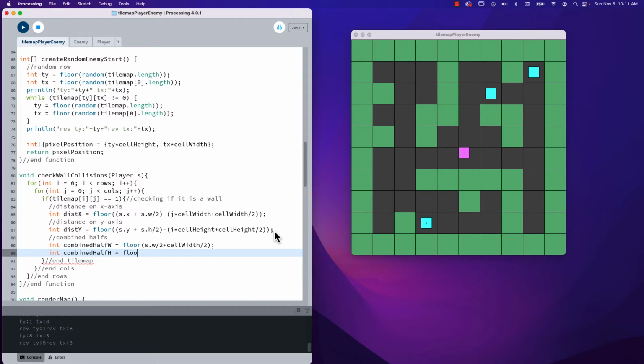And combined half height, same thing: SWH divided by 2 plus cell height divided by 2. Okay, so now we have the values that we need. The time has come to start doing some checking. First we will check on the x-axis. And again, this is just like what we did, except there is one other thing, which is why we can't just use the simple rectangle intersect on it.